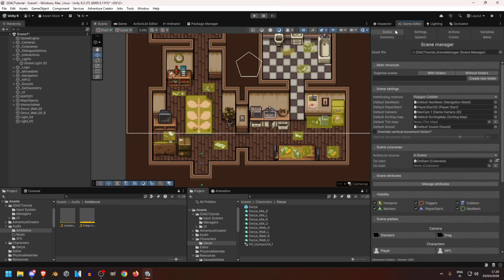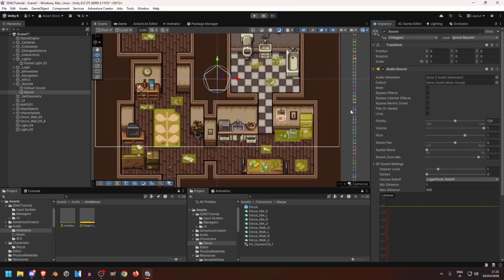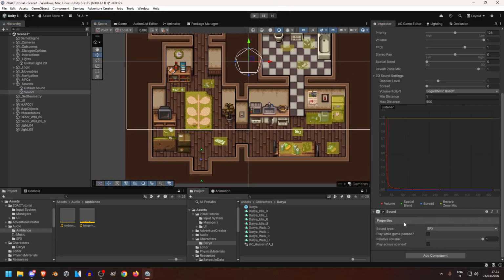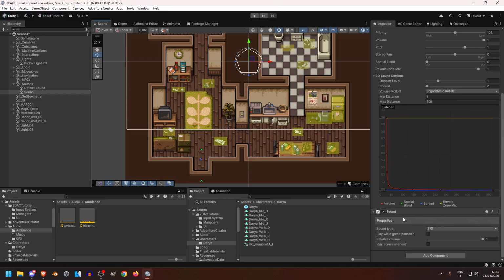Let's go to ACK Mediterranean scene, and here we can create a sound. It goes into the correct folder. It automatically has the sound component. Every sound that is used with the Adventure Creator needs to have this, and then just select the sound type based on what it is.